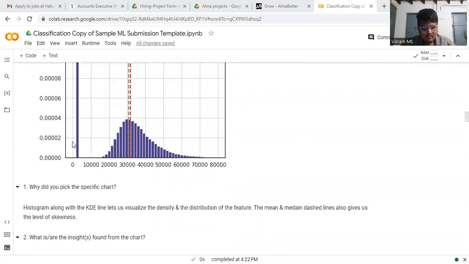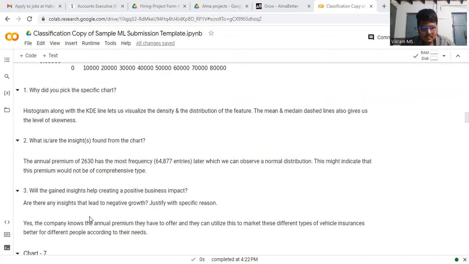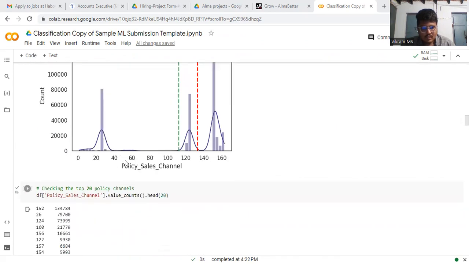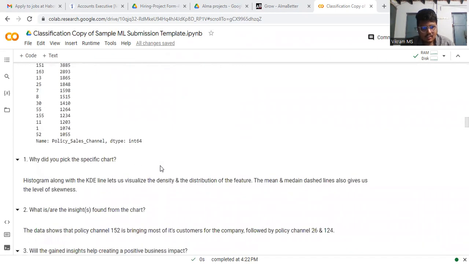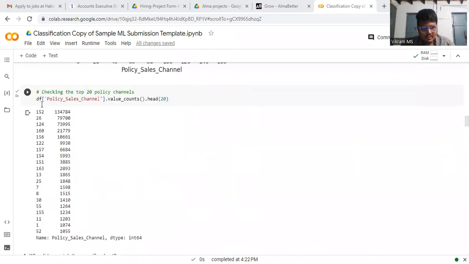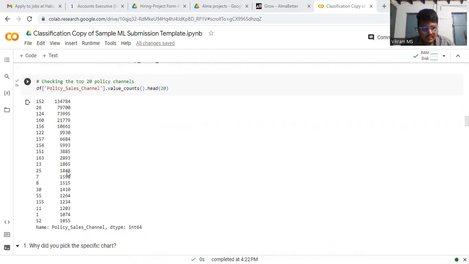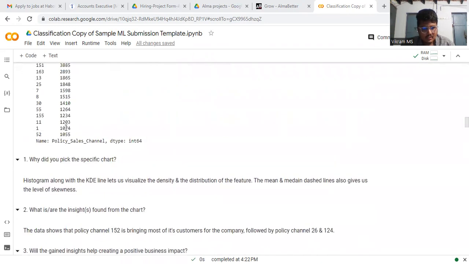The sixth plot is a histogram along with KDE lines, the visualization of the distribution of the features. Chart number 4 is the count and policy sales channels. As we show with df.policy_sales_channel.value_counts().head(20), the top 20 counts are shown here.